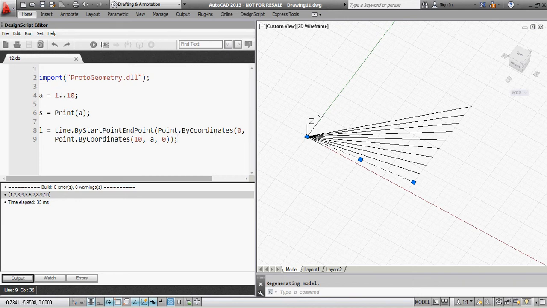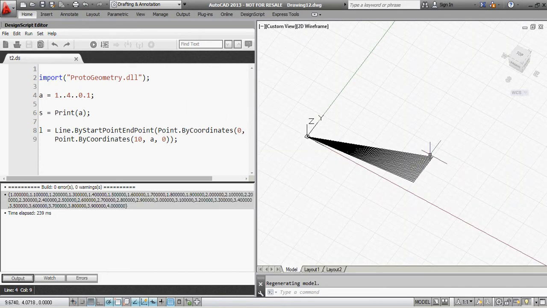Other means of generating range expressions, besides this straightforward one of bottom bound and upper bound, is to specify the increment between each individual number. By default, DesignScript increments one number at a time, but we can also increment by even smaller numbers. So here I might go from 0 to 4, but increment by 0.1 at a time. When we rerun this, you can see it's a very tightly packed set of lines, simply because A is now 1.0, 1.1, 1.2, etc., etc.